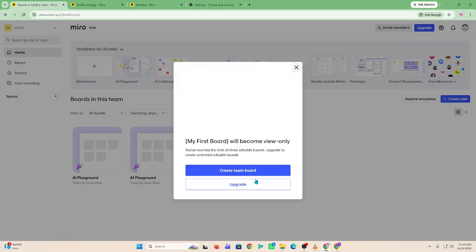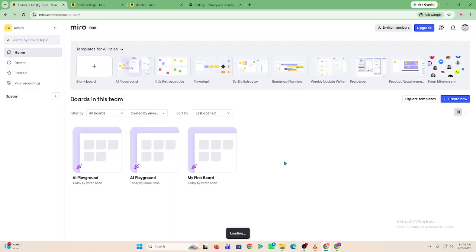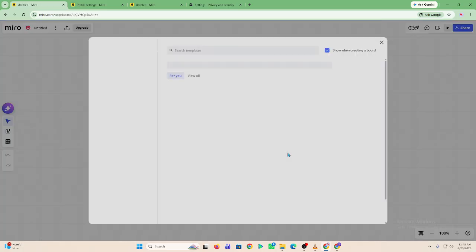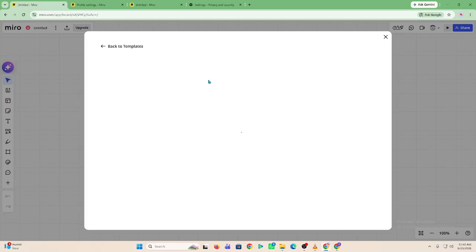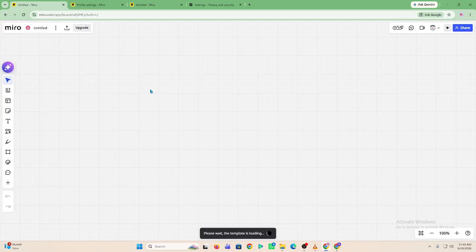Click the Share button and invite your remote team members using email or a shareable link. Choose whether your team members can view, comment, or edit the board depending on their role.